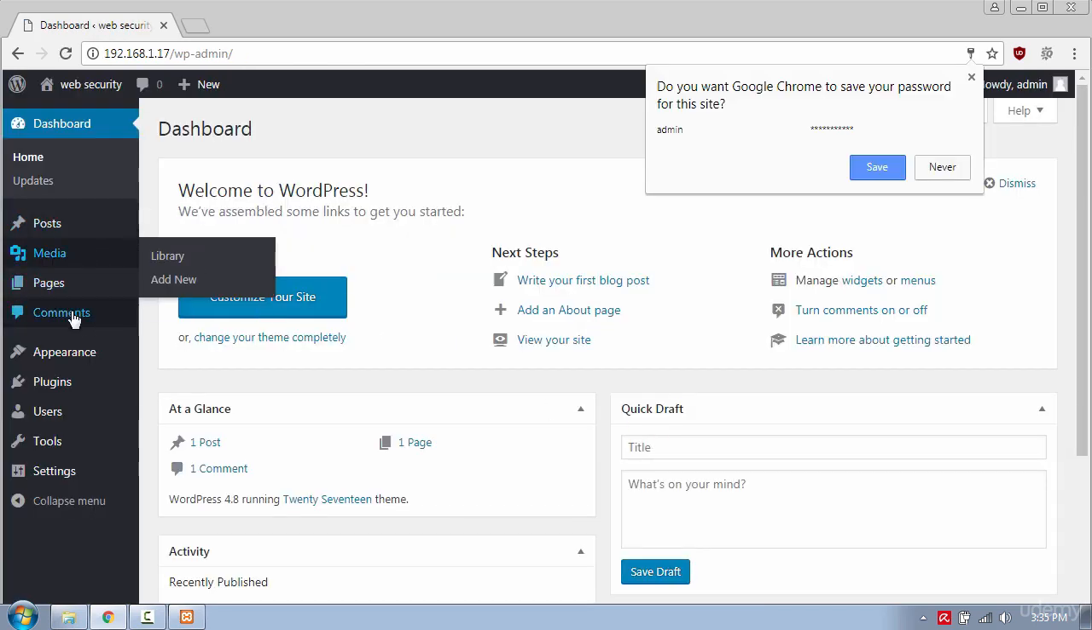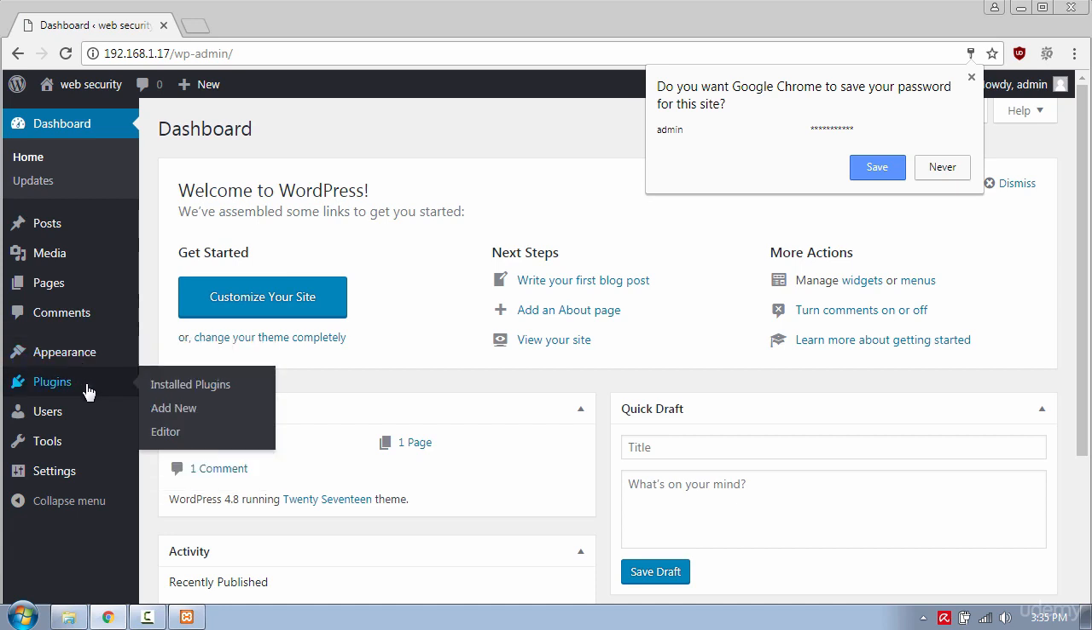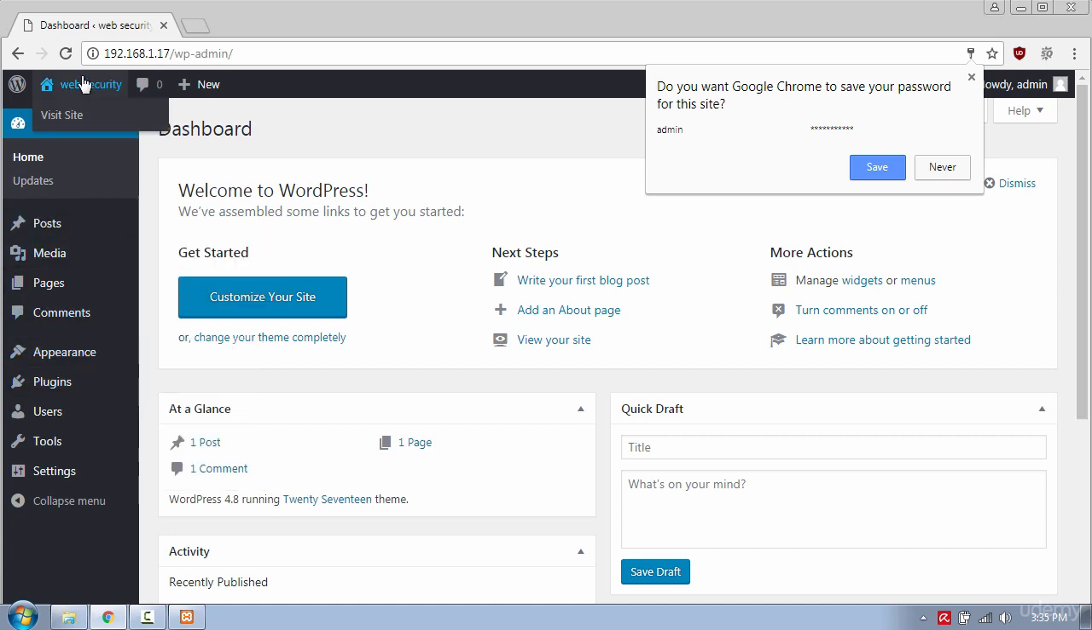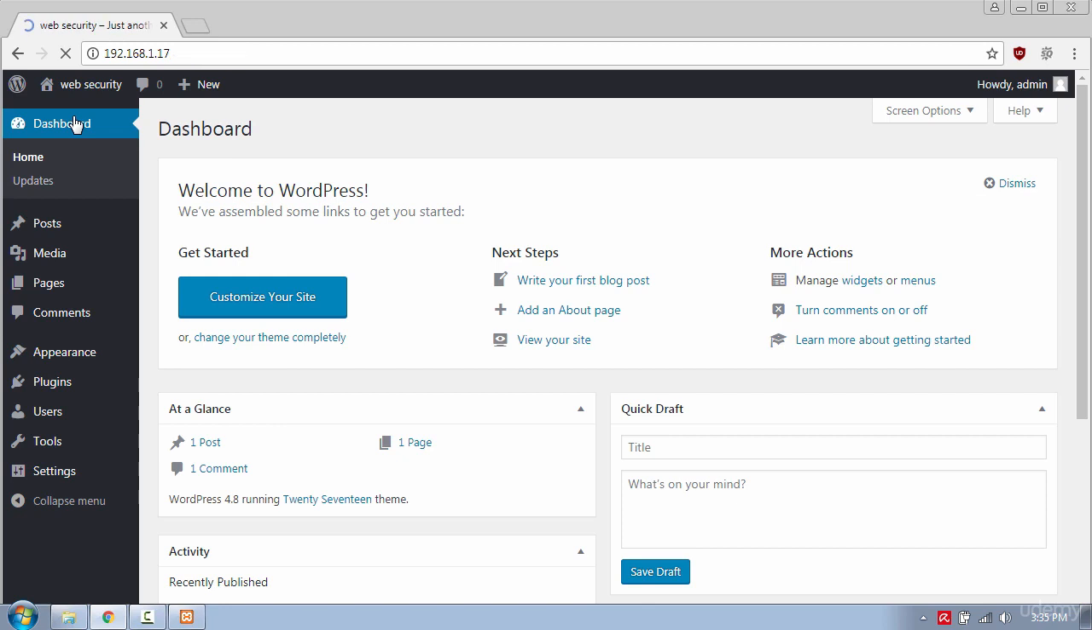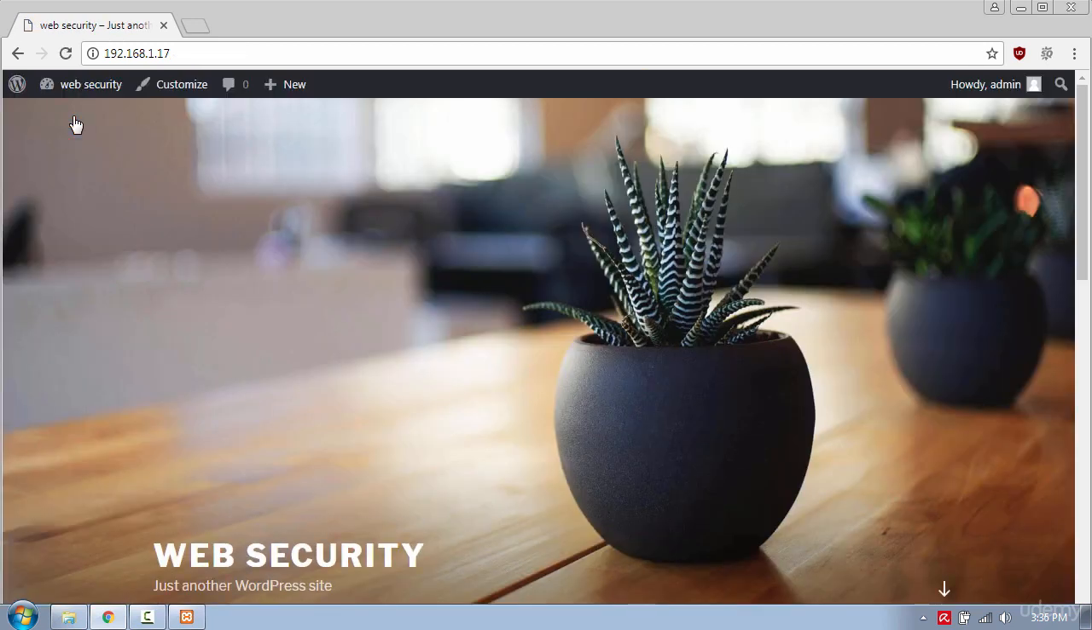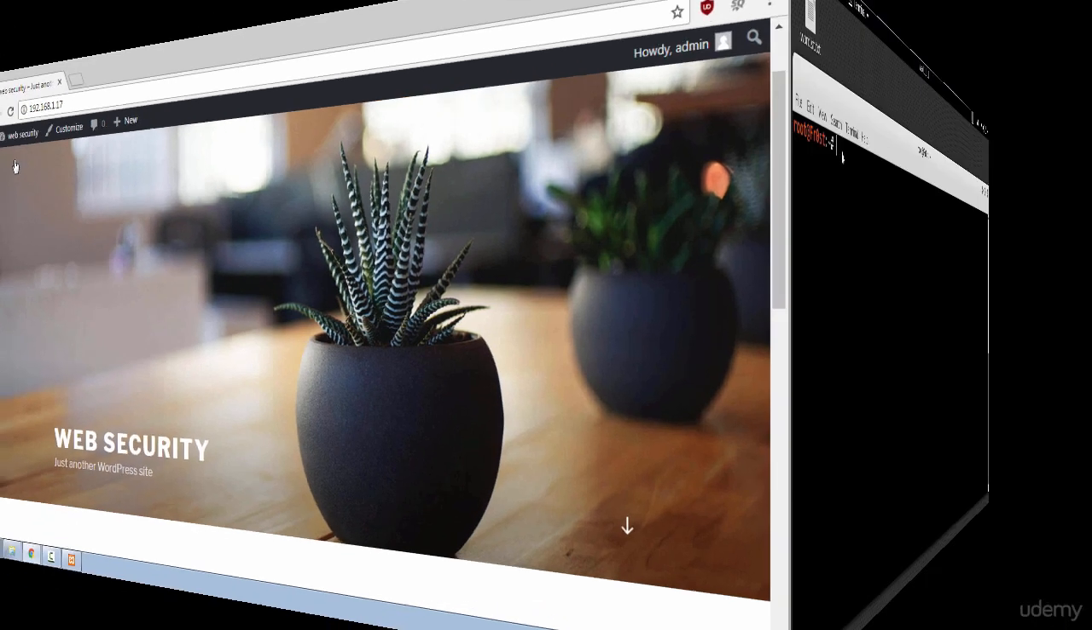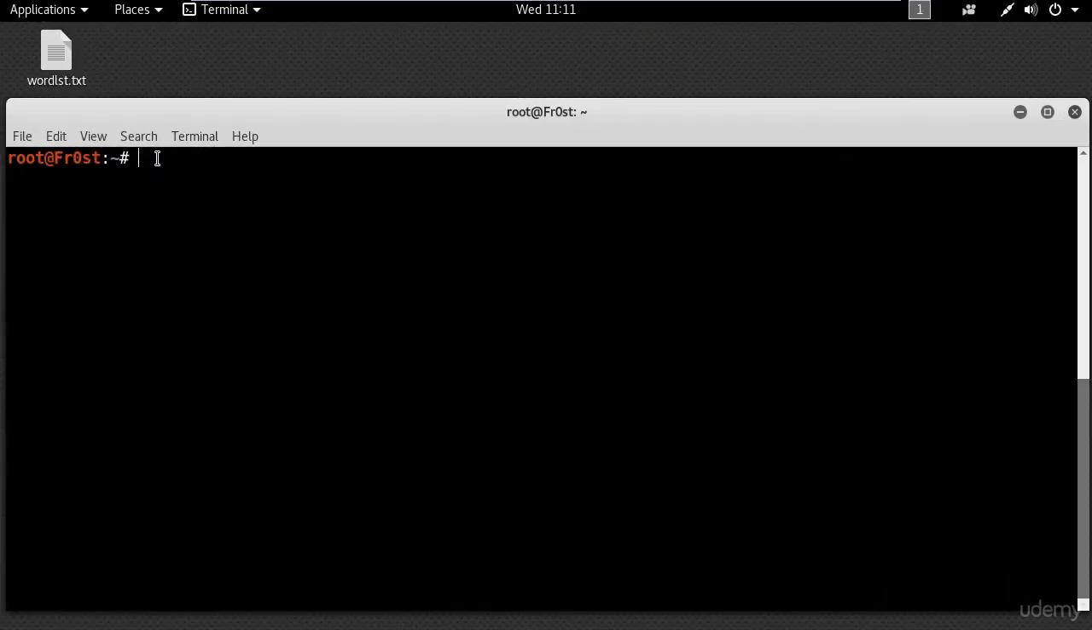On the left you can see the menu. To see how the site looks, click visit site. Okay, so now let's learn how to hack this WordPress site. For that, I will switch to my Kali Linux and open the WPScan tool.